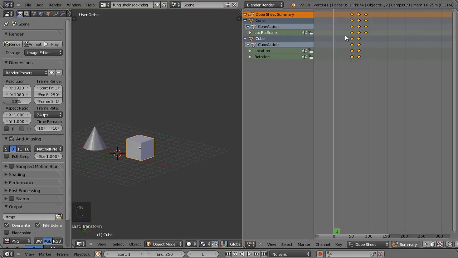We can select any keyframe by right-clicking on it. And we can select entire columns of keyframes by right-clicking on the top one. You can also use the B key for border select.